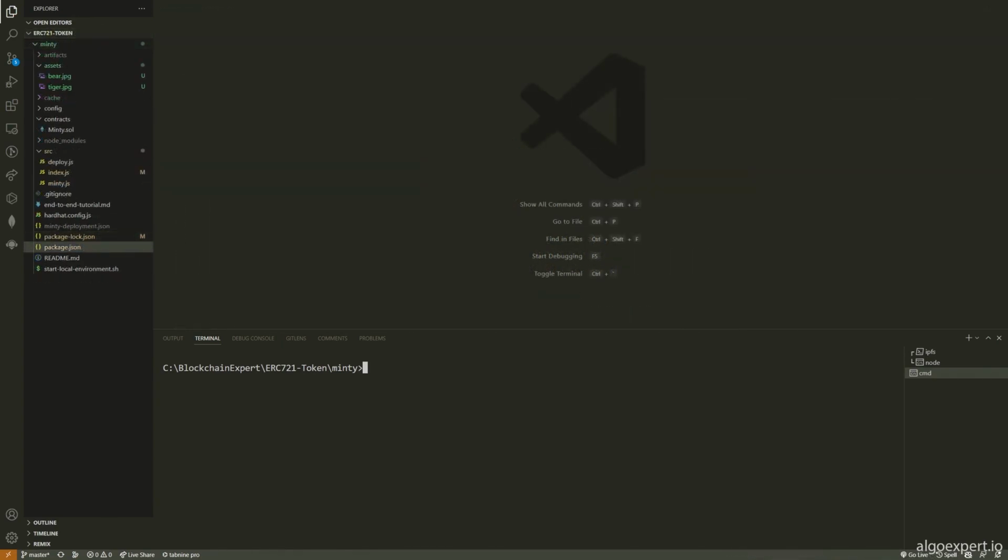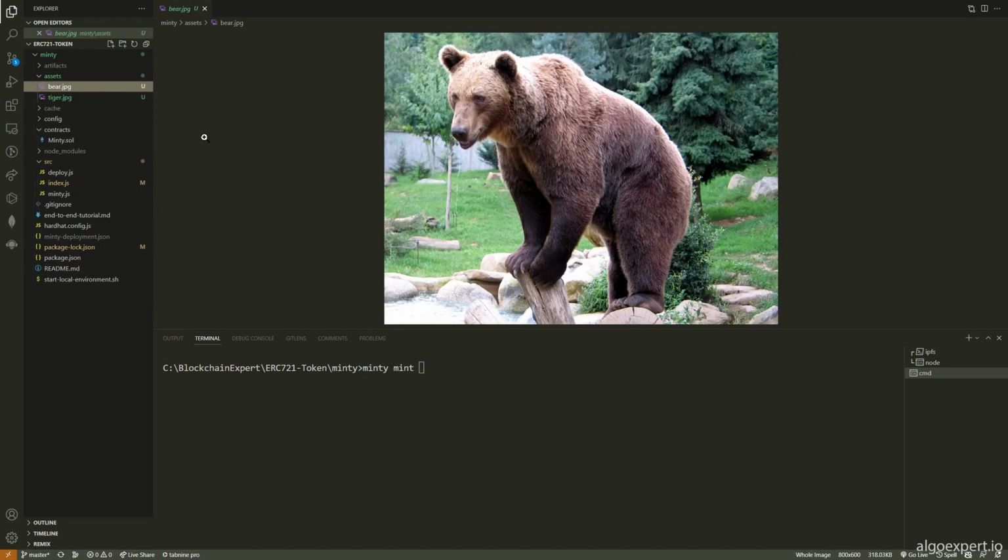So now the way that we actually mint our token is we say minty mint, and then we put, first of all, the location of the asset that we want to be associated with our token. So an image, a JSON file, whatever you want it to be. In this case, I want it to be an image. I want bear.jpg to be a part of this NFT.